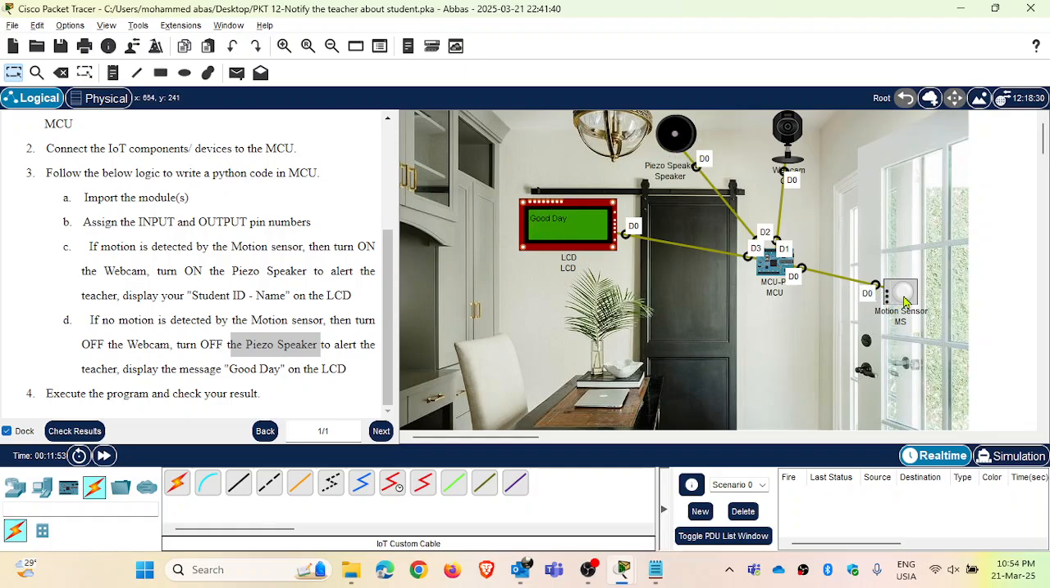Now see the motion again. See that the camera is on and the PC buzzer is on, and some text is also coming. Okay, it's a very simple program. I hope it is very clear for you. Okay, thank you.